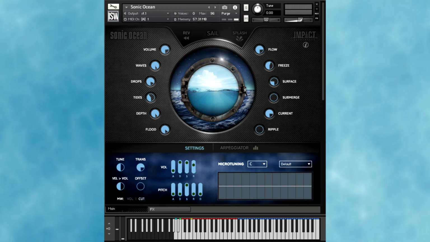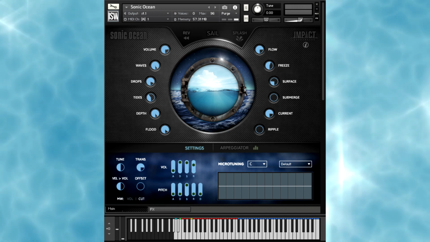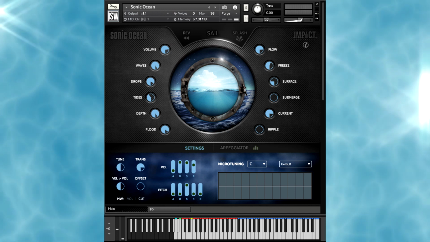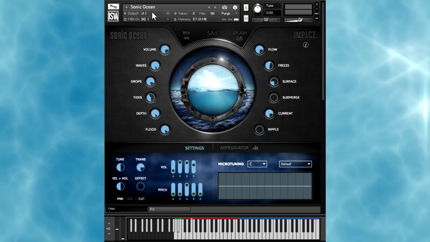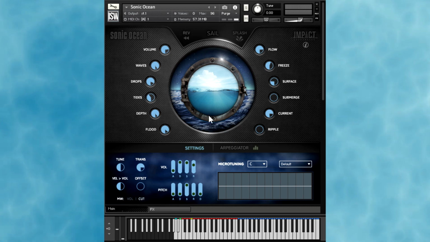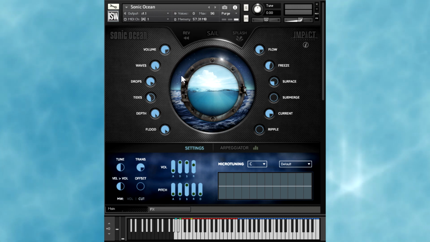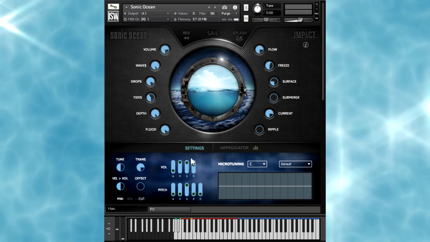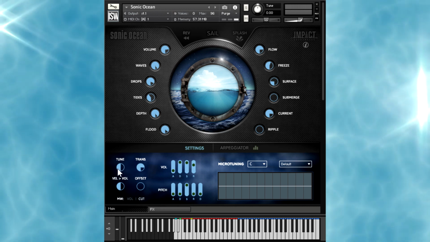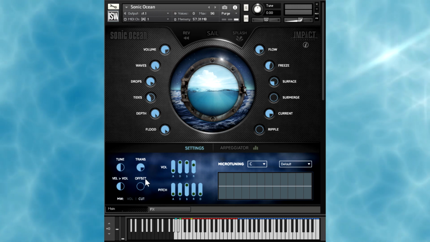If you've used Sonic Forest, this is all going to be, again, very familiar because it's the same interface and the same engine, but with a different theme. Now, before we get to this stuff up here, which is really the meat and the soul of the instrument, just real quick, let's go over the things in the settings area. So we have basic tune, transposition, sample offset.